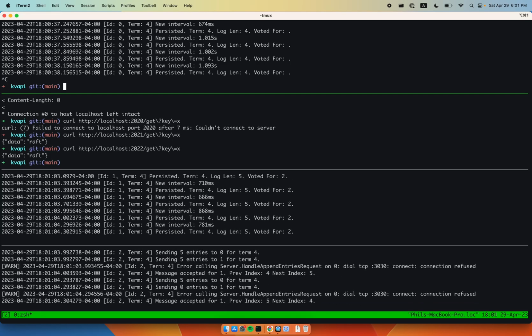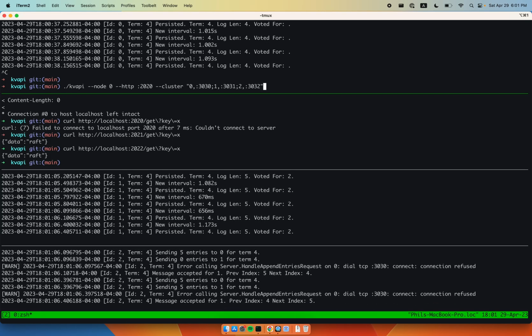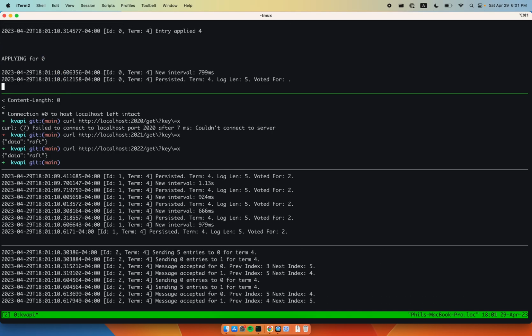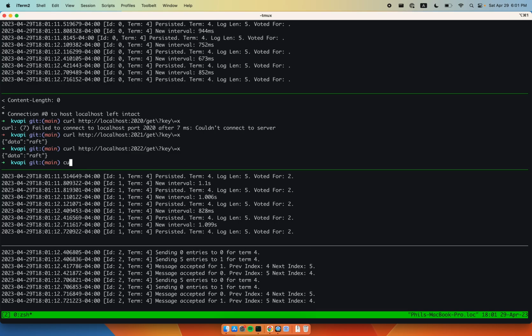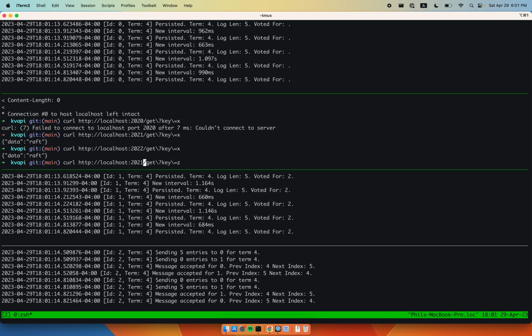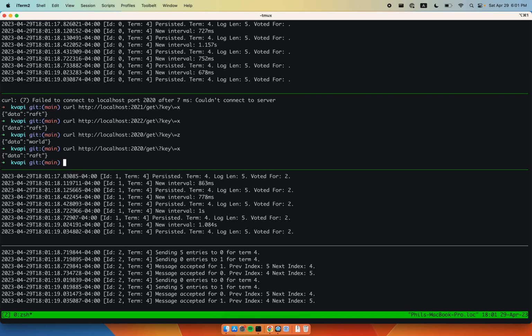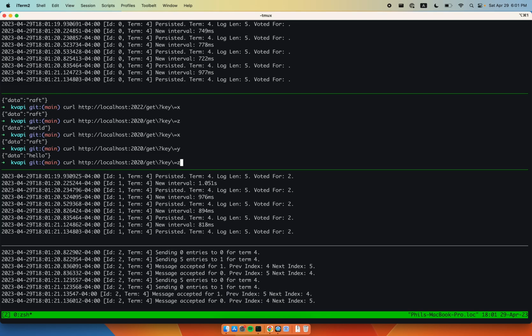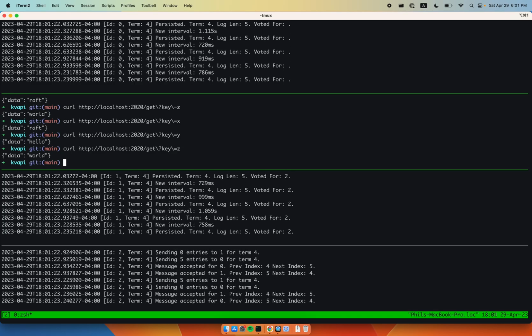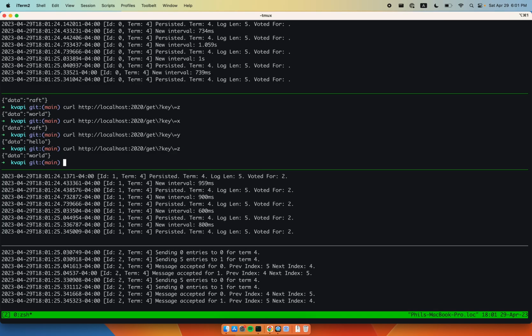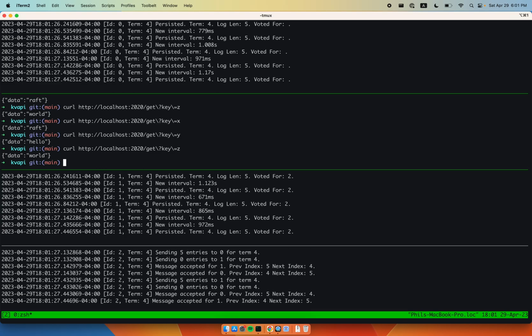node. And if we bring that node back up, it will have missed the time when this key was set, but because of Raft working, it will get that key and we can ask it for it. Oh, it was key X. And there it is. So it has all the keys. So that proves that append entries was working, and it proved that leader election was working.